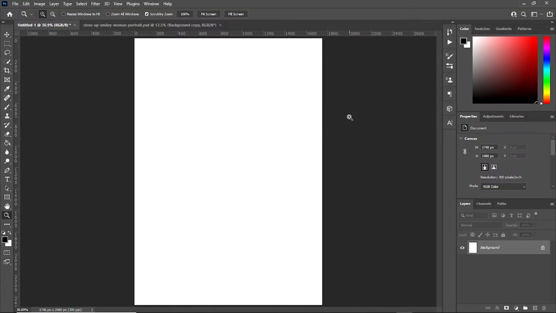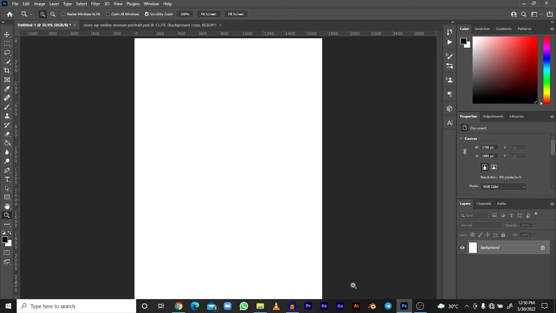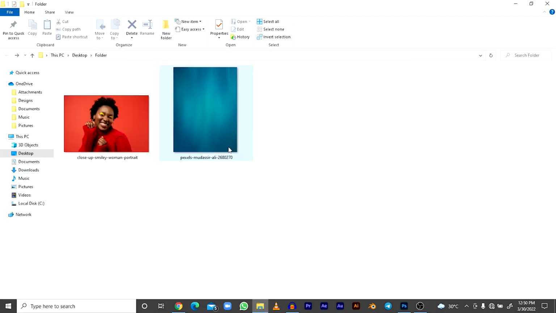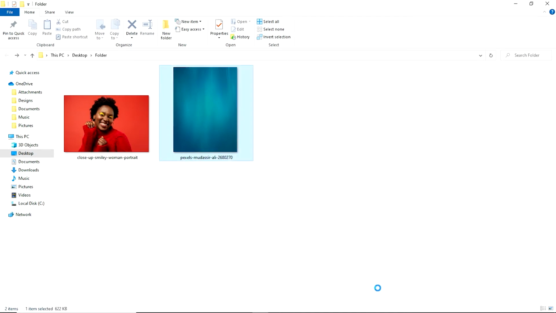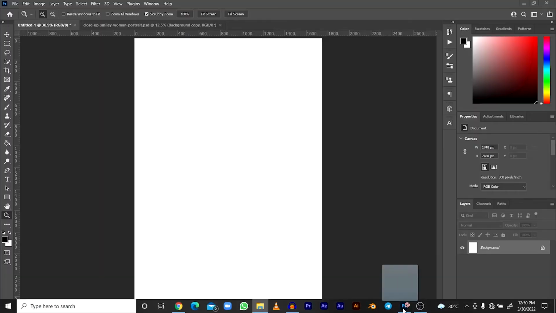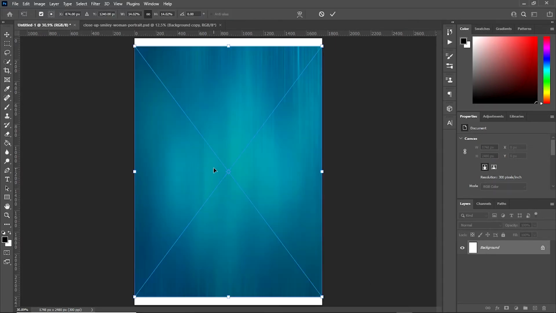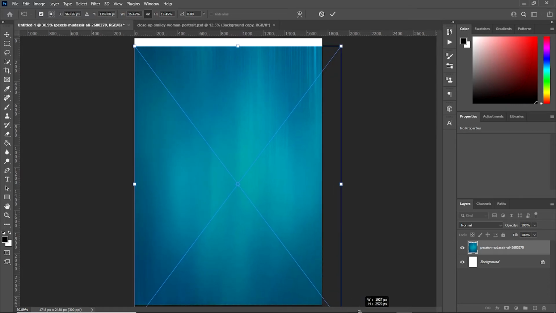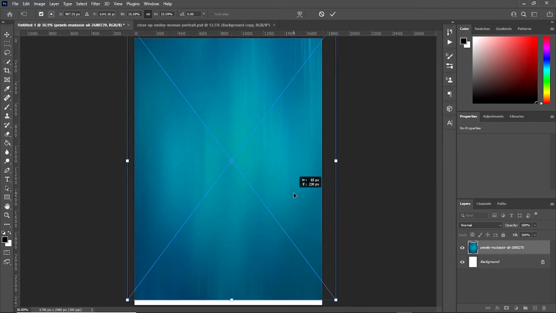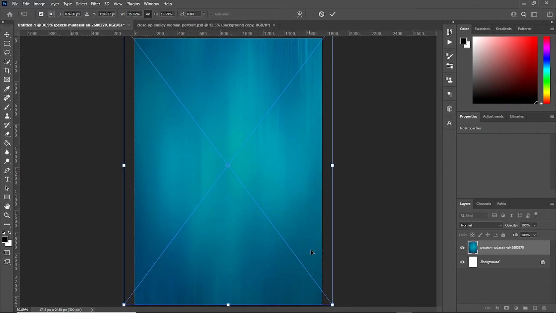So I have my document ready, and I have to bring in my background which I want to use. I'll go pick my background from the document I showed you and then drag and bring it into Photoshop and then leave it here. And then I resize it a little bit to make it big so that it covers all the space we have here.